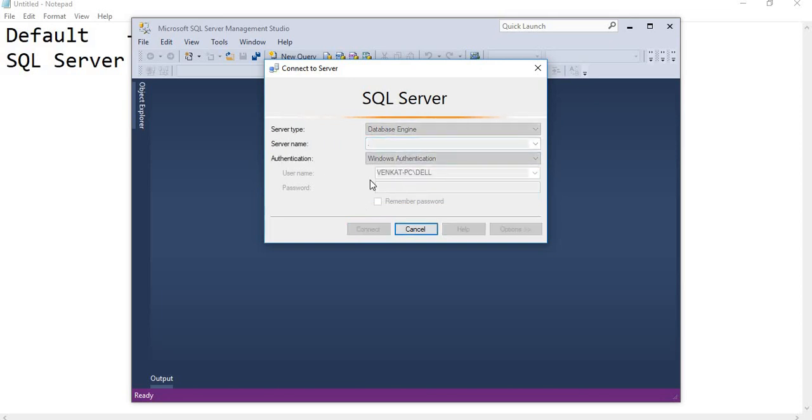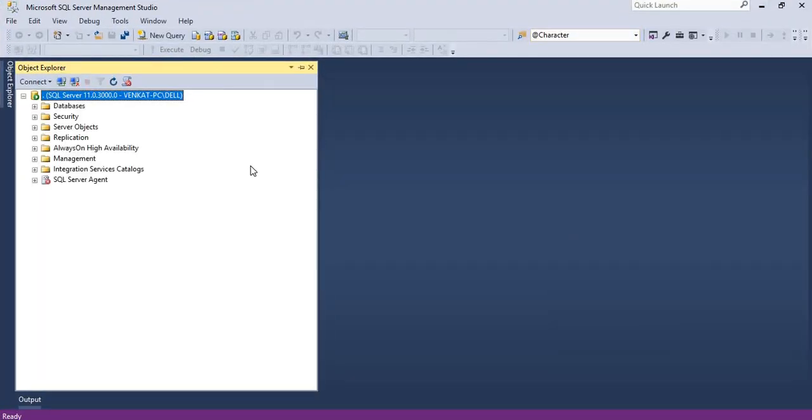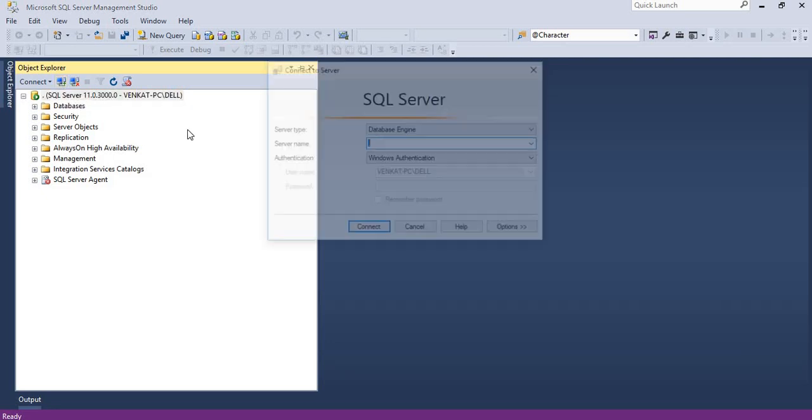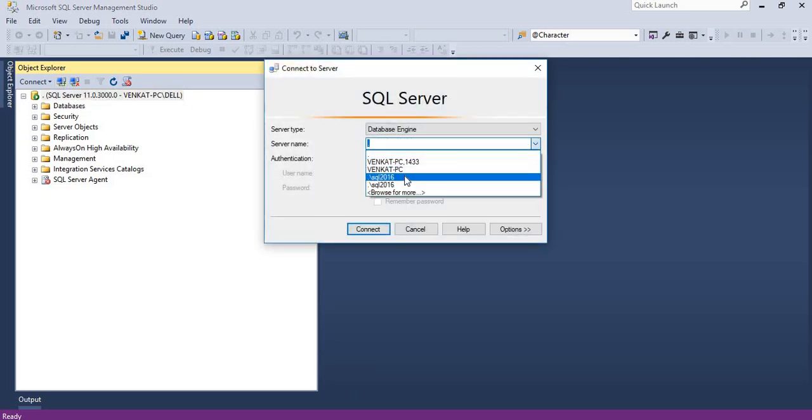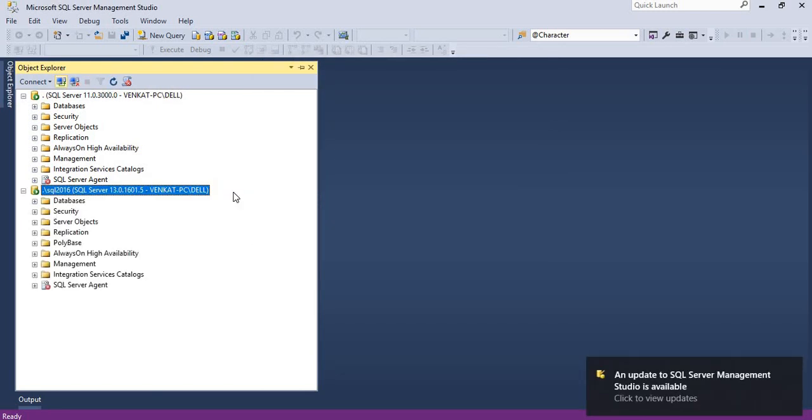I have a default version with the name of dot. This is 2012, you can see 11.0. The second version is dot/SQL 2016. Instead of dot, I can put my computer name. My computer name is Venkat-PC. So these are the two versions of SQL Server installed on my machine as of now.